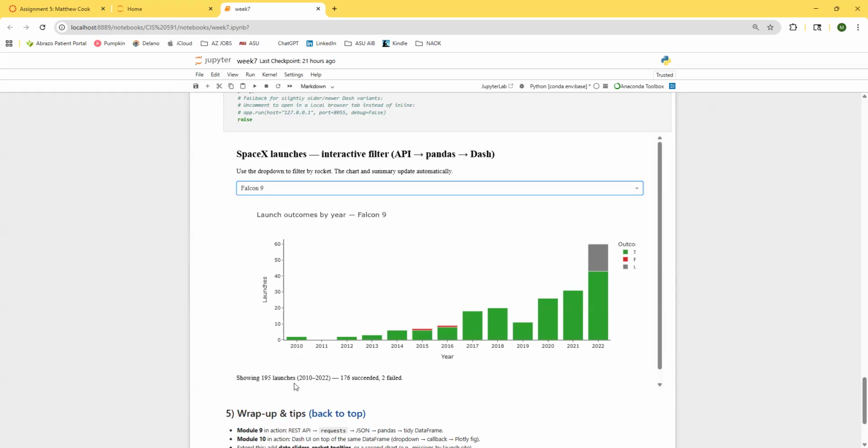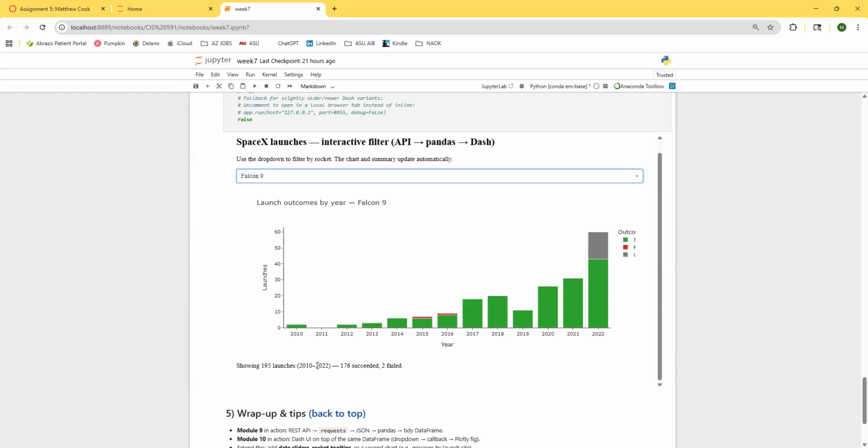And if inline rendering isn't supported in your environment, in the code up above, there's a commented one-liner to run the app in a local browser instead. So I love that it came up with a couple of different fail safes just in case.